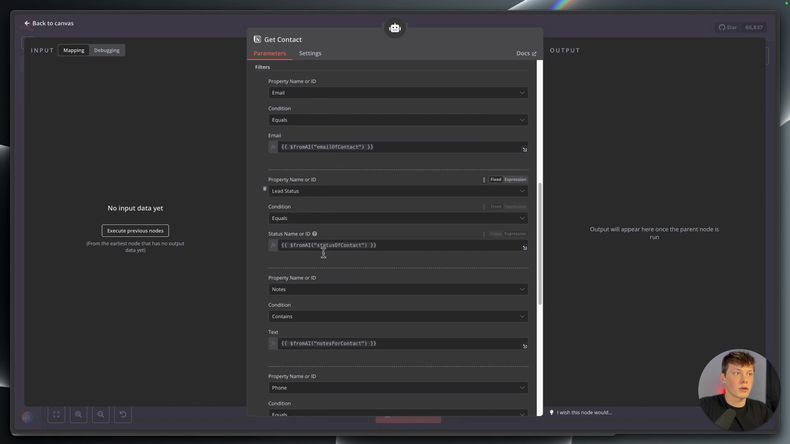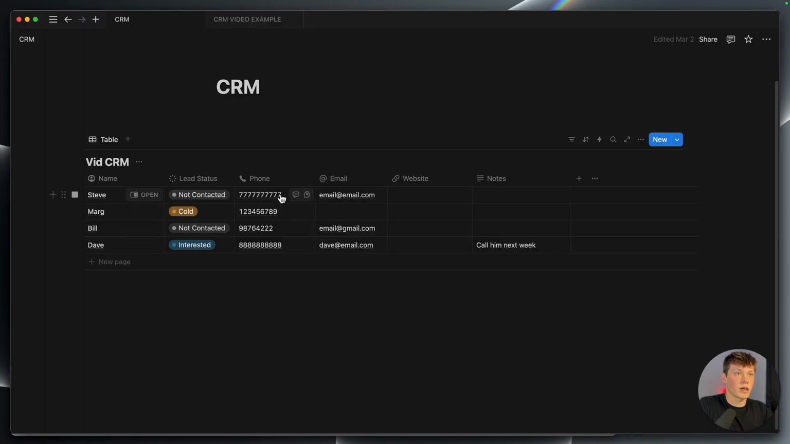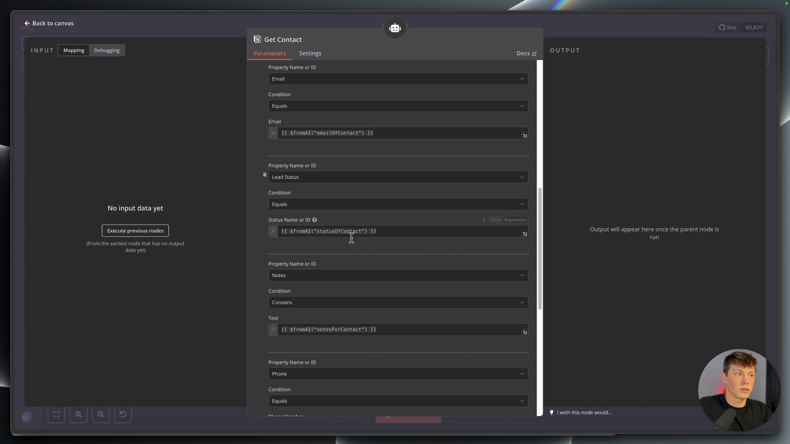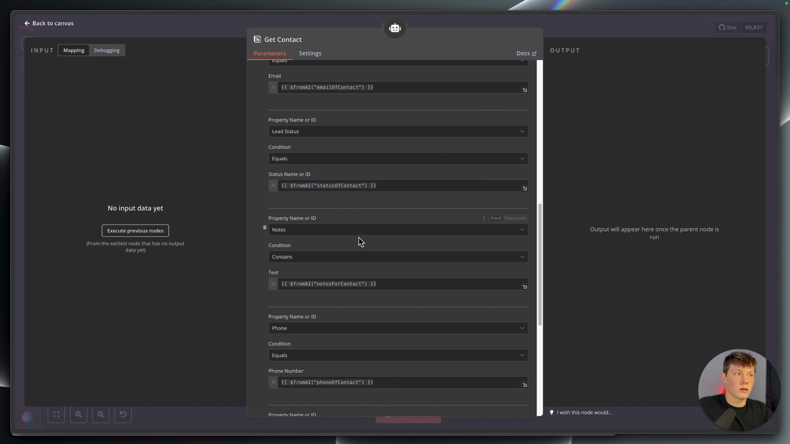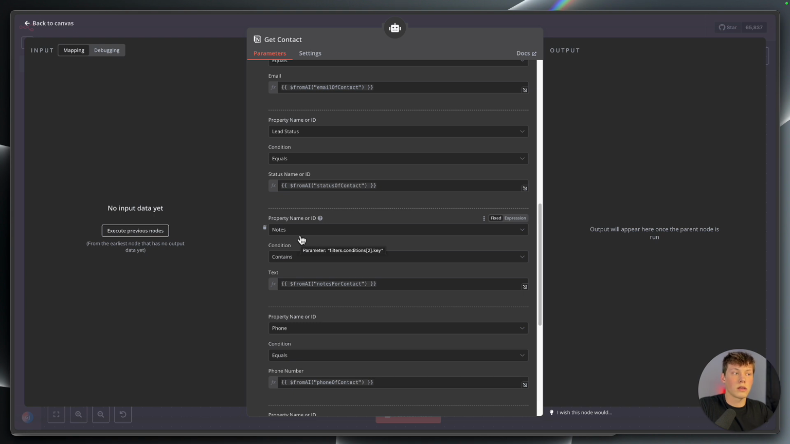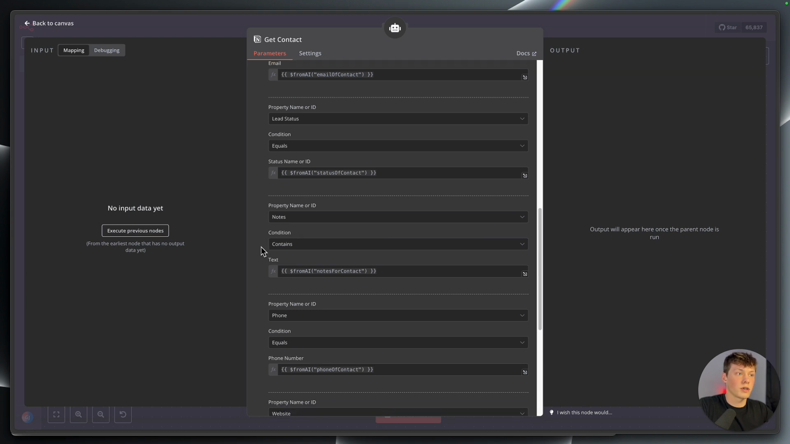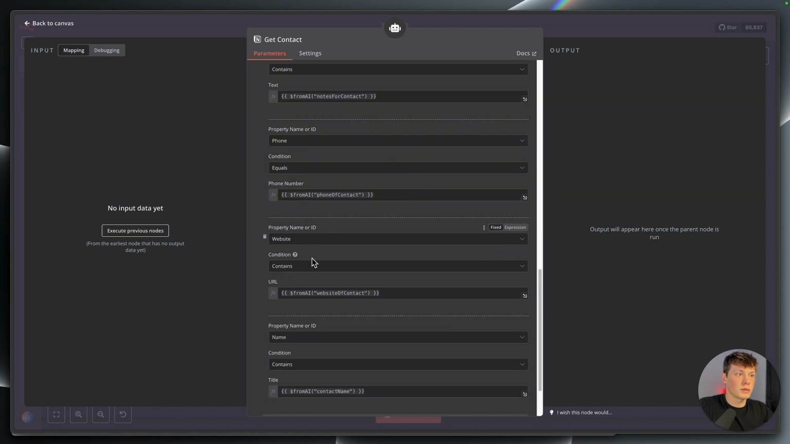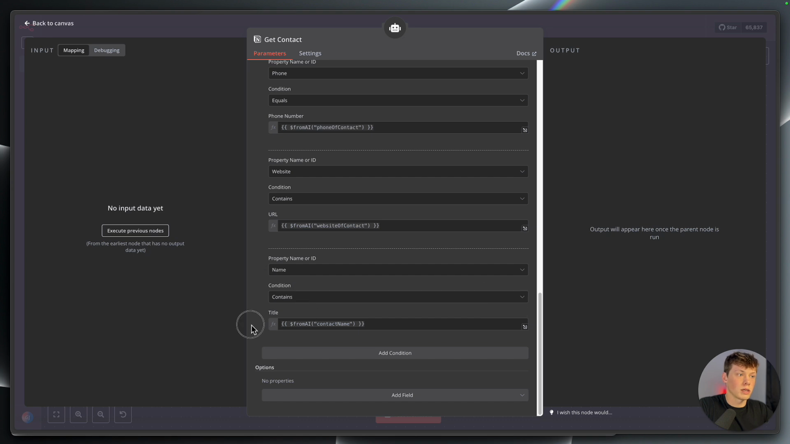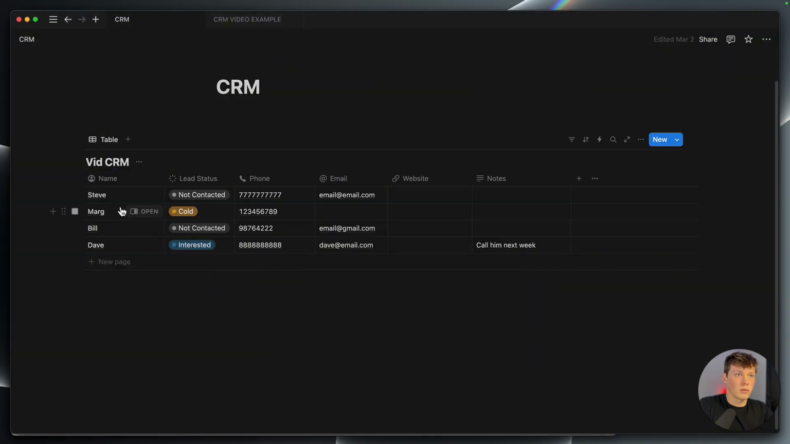So we're going to repeat that for all of the different pieces of information that we've added into the CRM here at the top. So lead status equals status of the contact. Notes, so I just did contains here because the notes is a longer piece of text. So if it contains anything that I've put in the notes. Phone equals, website contains, again it could be longer, and the name contains, so you can search by first name or last name, if you have both the first and the last name in the same thing here.